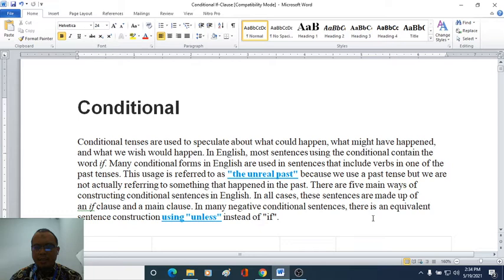Oke, jadi istilah lain dari conditional adalah if clause ya. Jadi kalau ada kalimat yang menggunakan kata if, itu adalah if clause atau conditional clause. Maksudnya apa ini conditional clause? Conditional clause ini di mana suatu keadaan yang menyatakan kondisi ya. So we could explain the condition of the state.